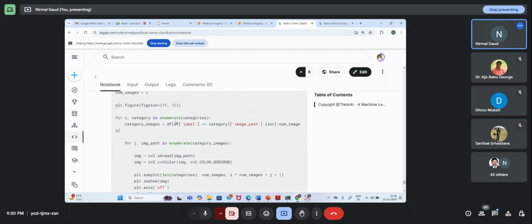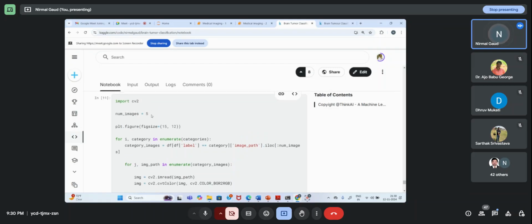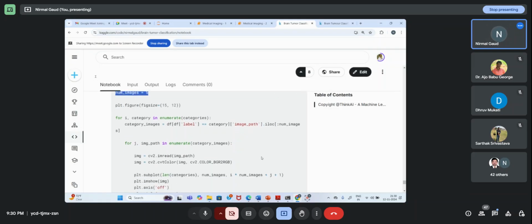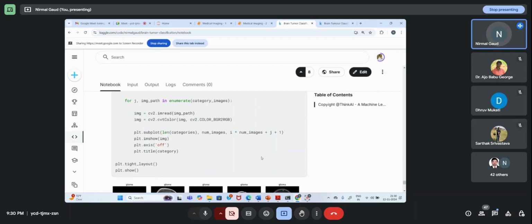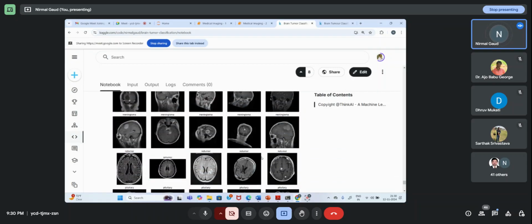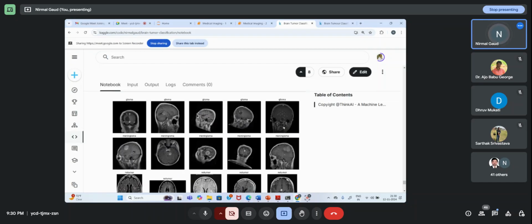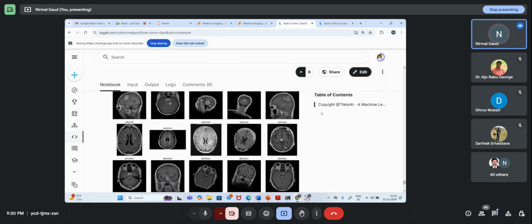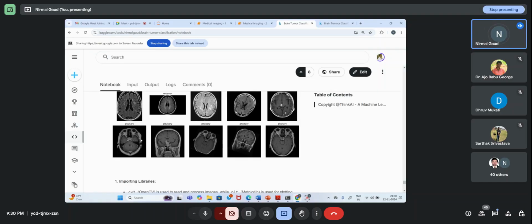You can see df label equal to category, whatever category you are having, corresponding to the path. Dot iloc means location. So colon number of images means I require 5 images only, because I already mentioned number of images as 5. So go into each and every category and display 5 images from each. That's what I did. Here you can see, this is glioma, this is meningioma, this is no tumor, this is pituitary.